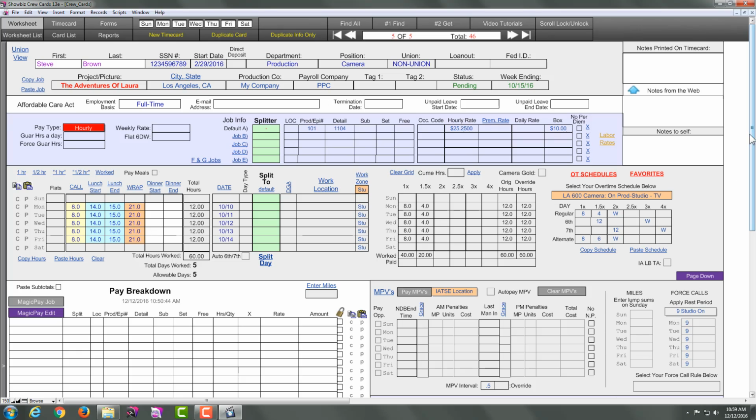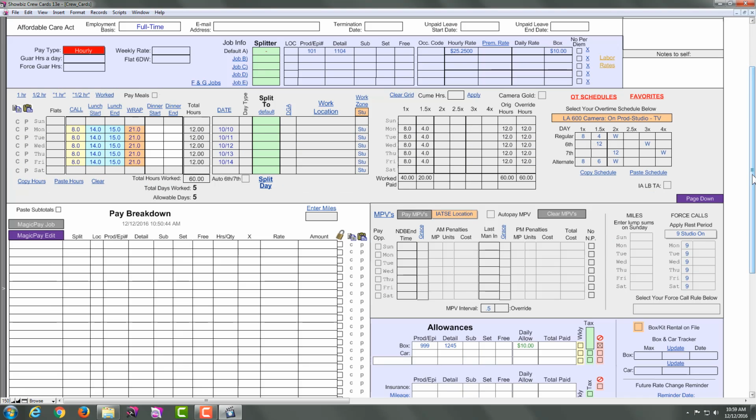Other things that we have below are in the MPVs. Meal penalties are a lot more complex for a union person. You can call things like NDBs, grace, last man in if you're in New York, things like that. No night premium, for example, if you don't need to have a night premium. Things like forced calls are also thrown in the program as well, in the union section.